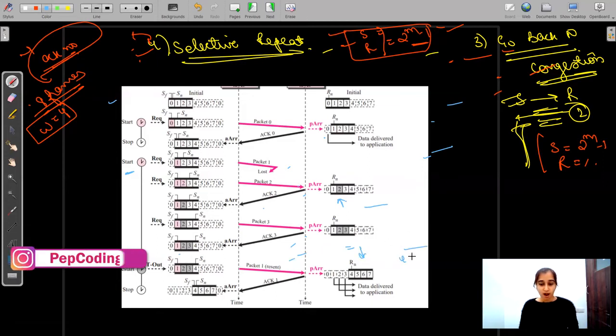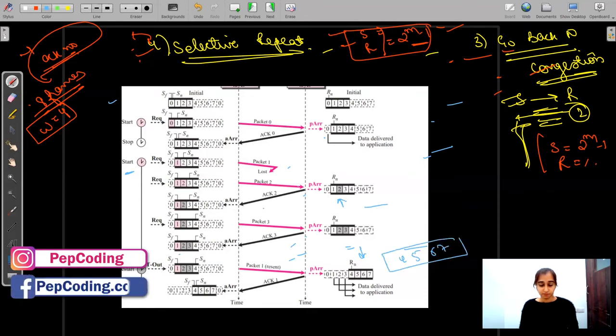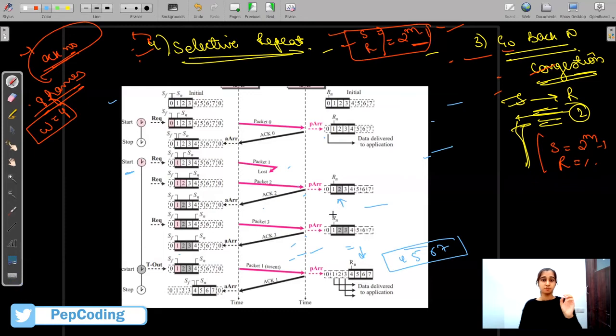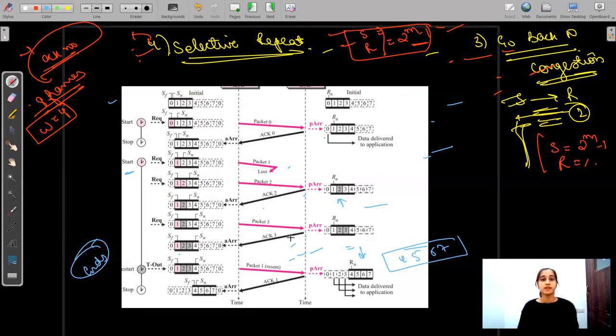It says, okay, now I need 4, 5, 6, 7, but packet 1's acknowledgement is not being sent by the receiver, right? So the timer expires here. What will the sender do? If it was Go-Back-N, then it would send all of 1, 2, 3, 4 again, right?